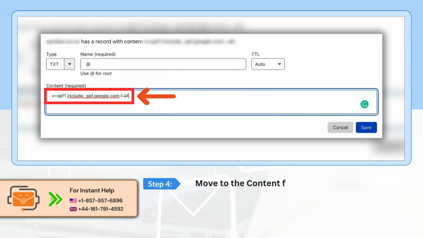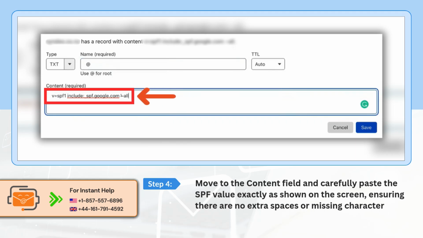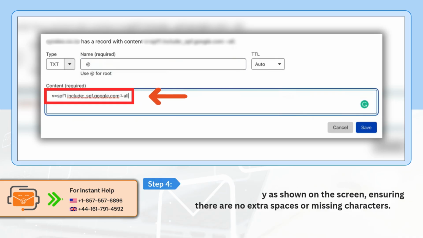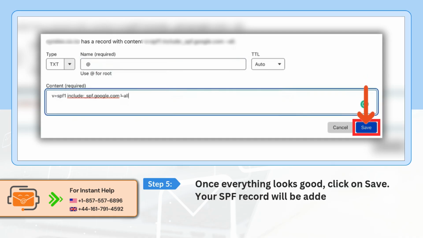Move to the Content field and carefully paste the SPF value exactly as shown on the screen. Ensure there are no extra spaces or missing characters. Once everything looks good, click on Save. Your SPF record will be added and become active shortly.